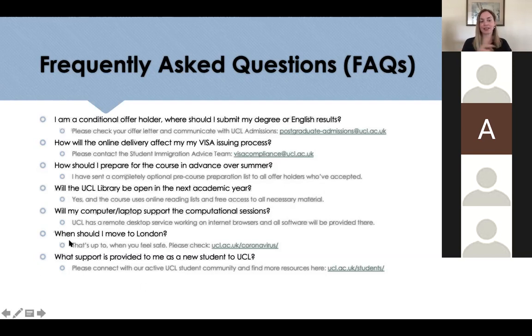Some of you asked me whether your laptop or computer would be able to support these computational sessions that we have. Yes, this is possible. UCL also has a remote desktop service, so you can use UCL computers from anywhere as long as you use an internet browser. We will be providing you all the reading materials and software that you need to do well in this course.